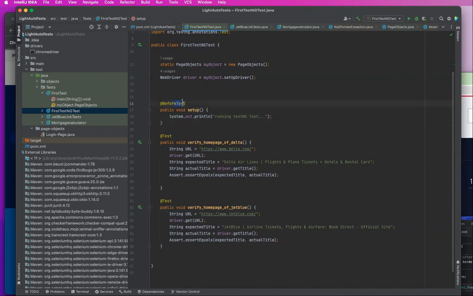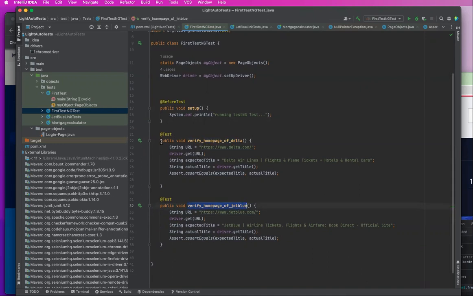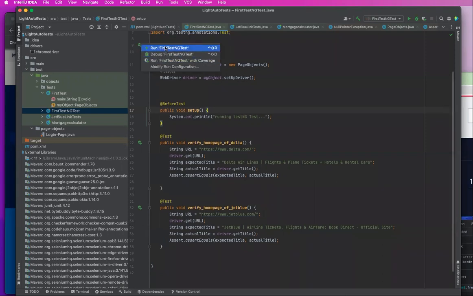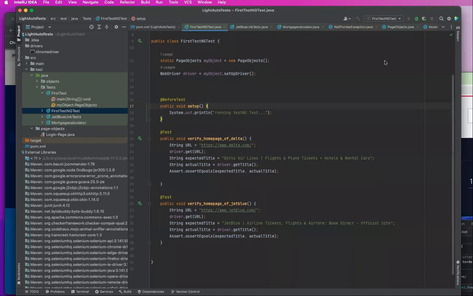If I do before method, because these are methods right here, it will run once before each test. So now, running the TestNG test, before when we ran it, we saw how many times? Twice, right? So if I run it now, it should show once, unless I'm mistaken.